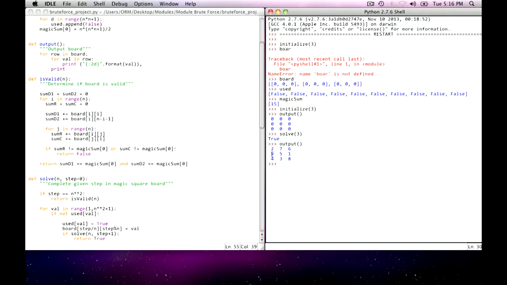If I look at this arrangement, 2 plus 7 is 9, add 6 is 15, 7 and 5 is 12, add 3 is 15. So this is a valid magic square. So you might say, great, everything looks good. Well, the trouble is, what have you actually computed?